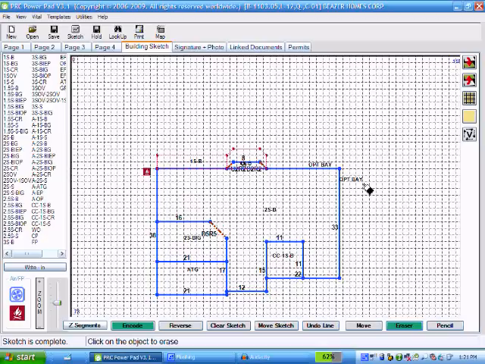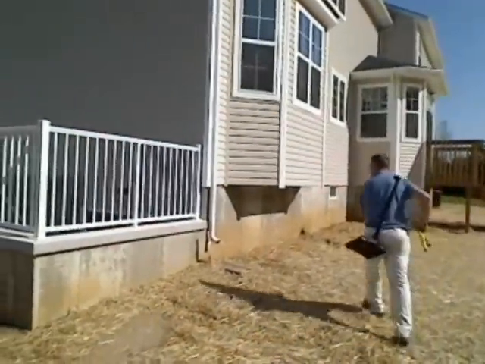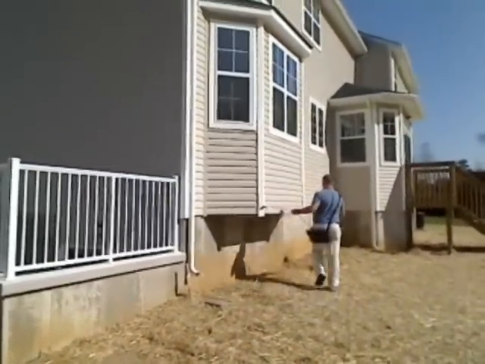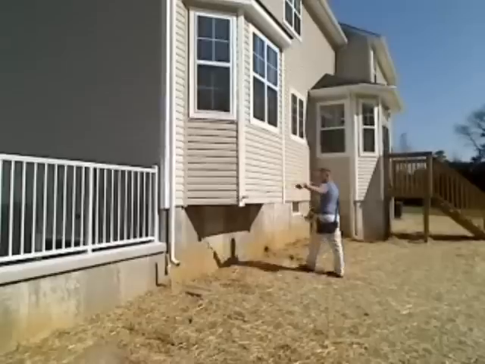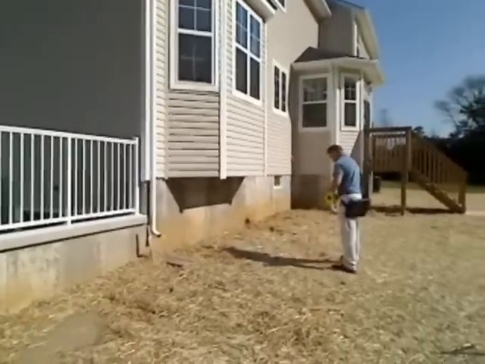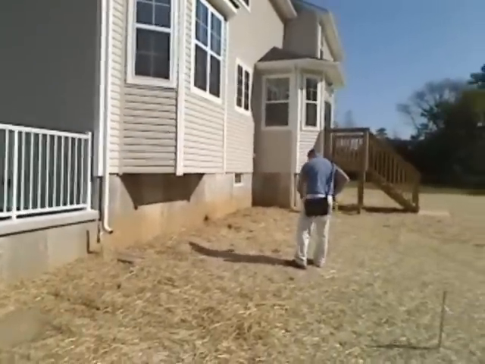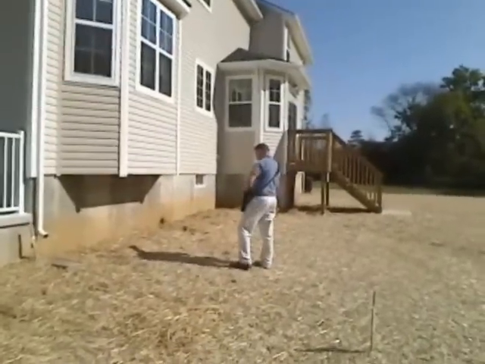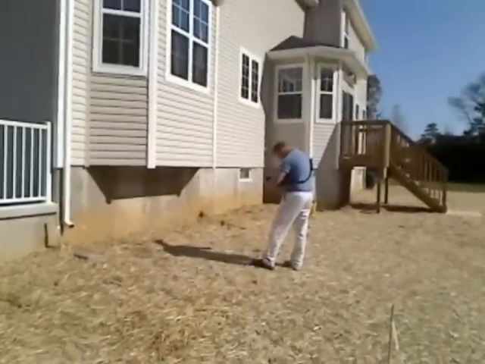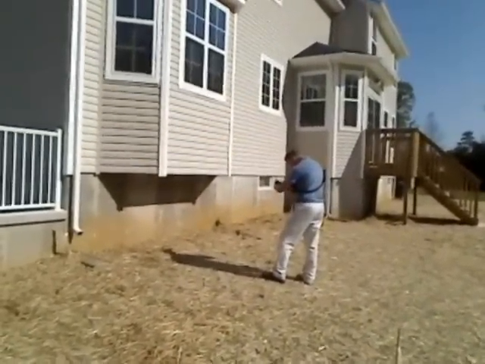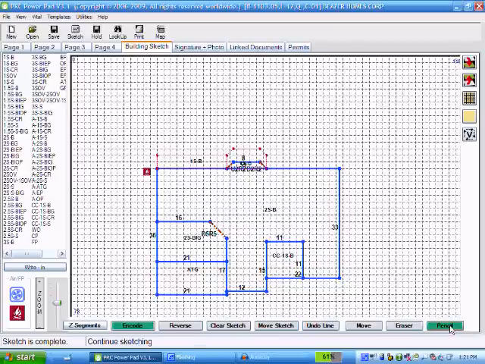Now we do have one right here. Just take a quick measurement. Now we're just going to draw it in. It's offset 2 by 8. As you can see, it's a 1-story overhang bay window. We'll just drag and drop, draw it in.